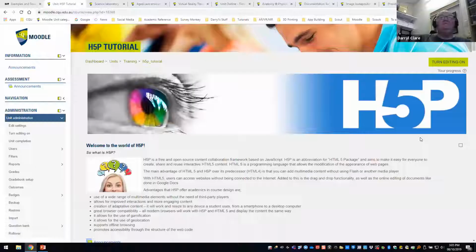So what I will do now, move screens around here. Bear with me 1 second. Share the right screen now. Hopefully you've got my main screen with H5P on it. Have we got that? Yeah, okay, cool.